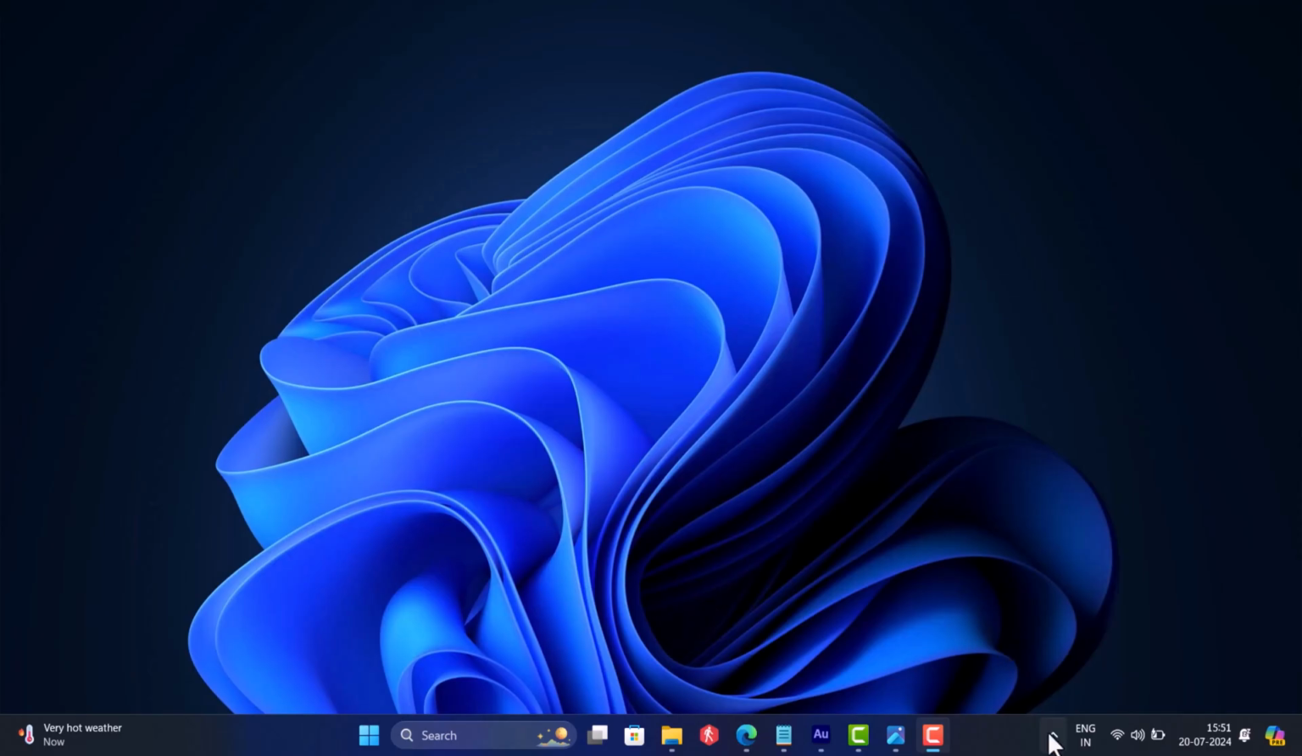Alright, first of all, you need to launch the system tray by clicking on the upward arrow icon available on the taskbar. Here you need to exit Riot Client and Riot Vanguard.